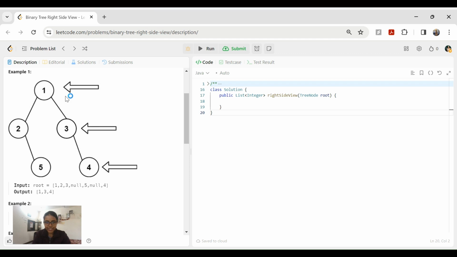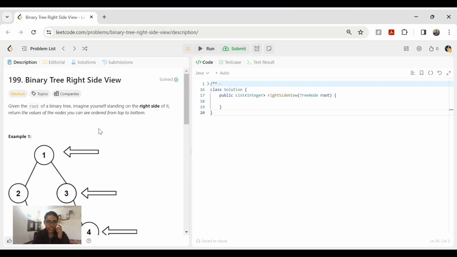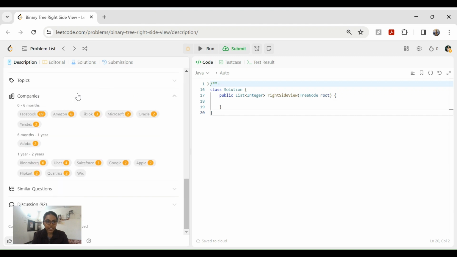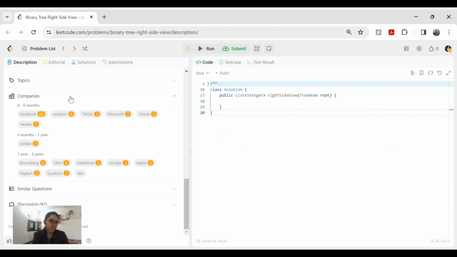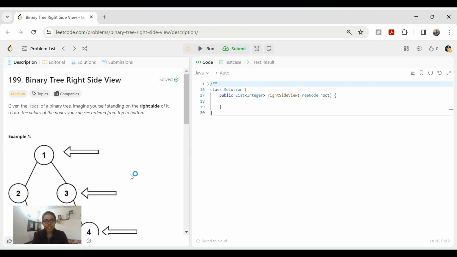In today's video, I'm going to talk about this question: binary tree right side view. It's a medium question, LC-199. If we look at the companies that have asked this question, there's a couple of companies, it has been asked in the past 6 months also, and even before that there has been quite a lot of it. So I think this is a pretty good question to apply different kinds of traversals to a binary tree. So without wasting time, let's get started.